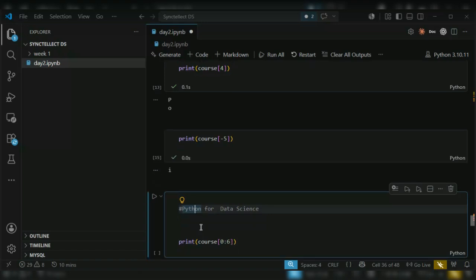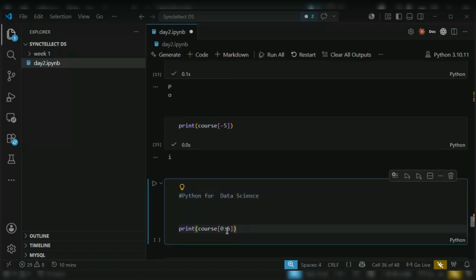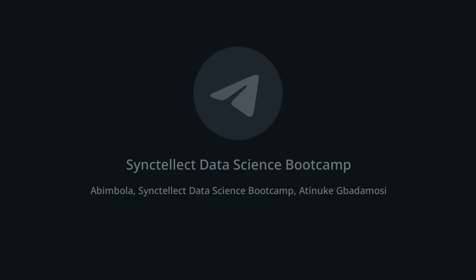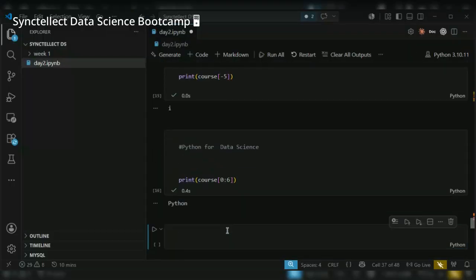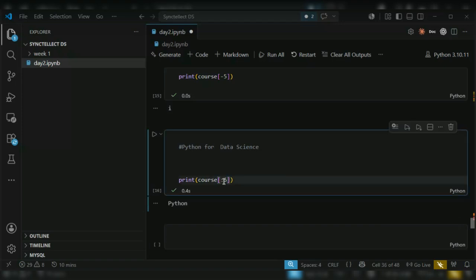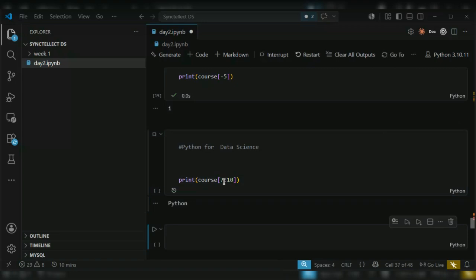So now you say print cos 0 to 6. This prints Python. So now let's say we want to print the word for 4. So this is 5, 6, 7, 8, 9. Starting from 7, ending at 9, we'll say 7 to 10. And that will give us our 4.